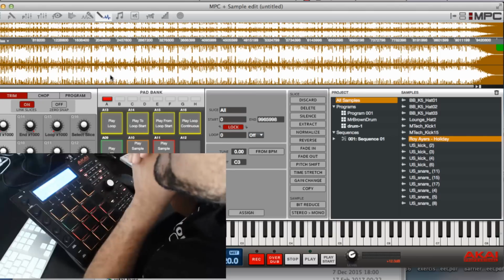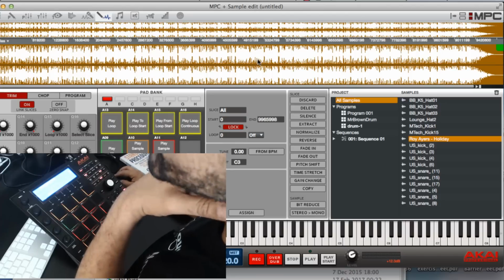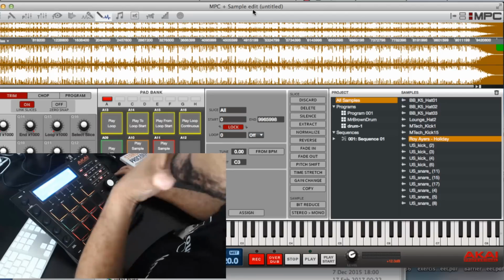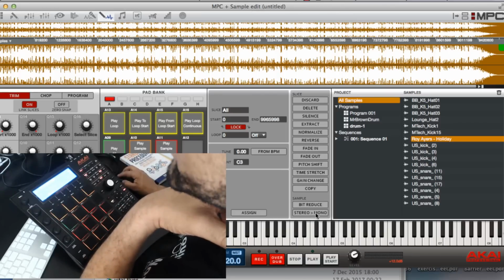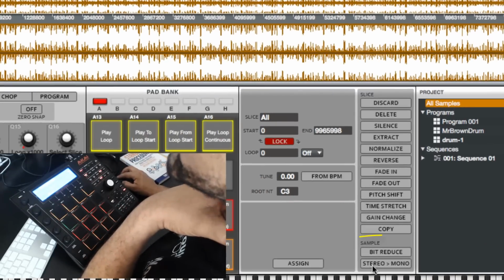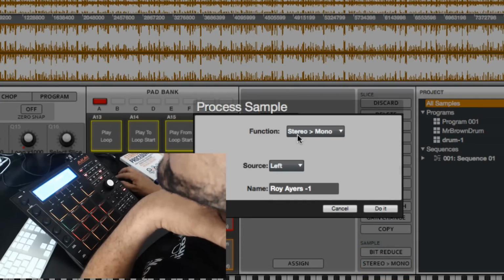Now, before I start, my normal process is I will bounce this stereo track down to a mono track. And that's simply just to save space when sampling. So what I'll do, I'll go down here to mono, stereo to mono. I'll click that. And the function is you want to go from stereo to mono. And it says here source.